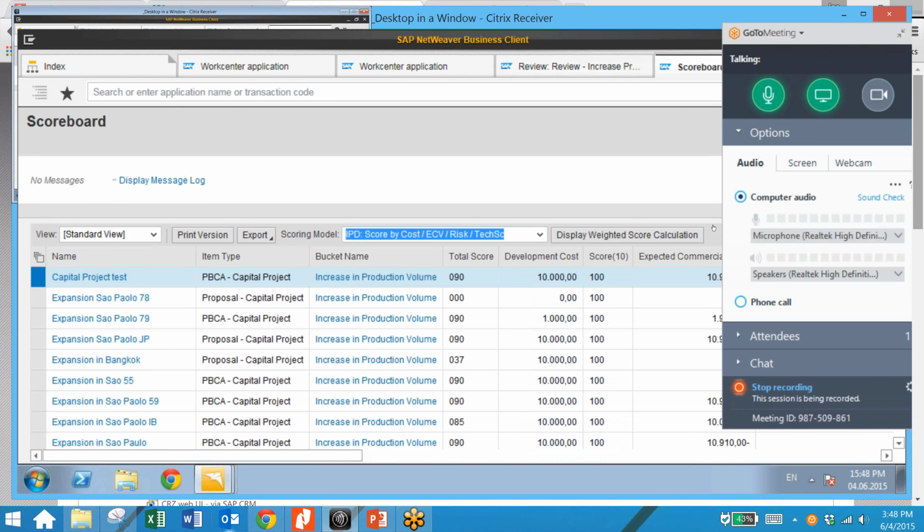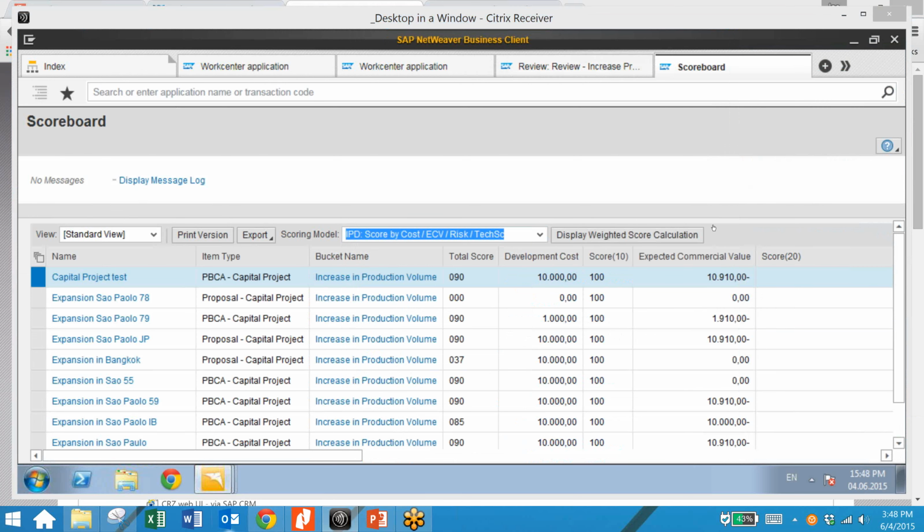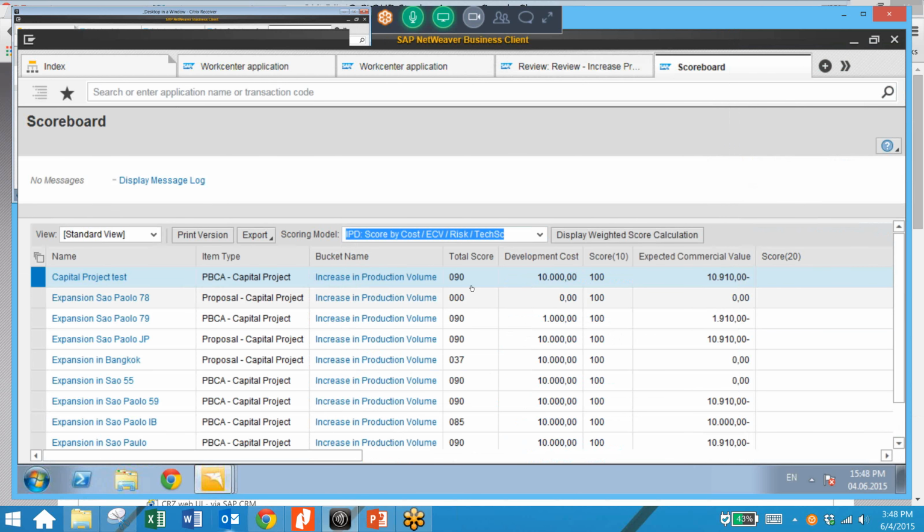And now we can see here that each of these items has a score based on the numbers we entered and questionnaire items such as risk. So here we can see that our project here, our item here, our proposal at this point, has a score of 100, so that would be a desirable proposal to follow up on.